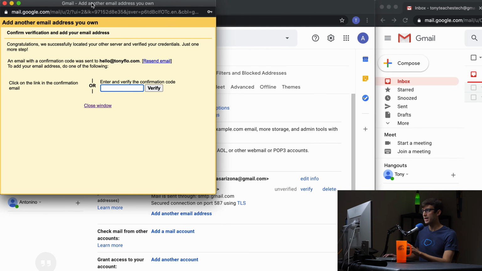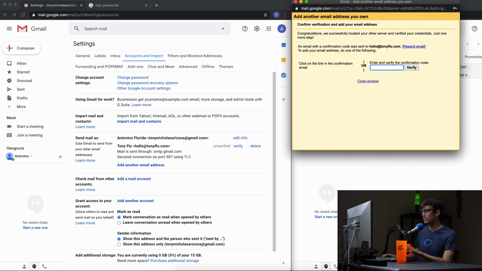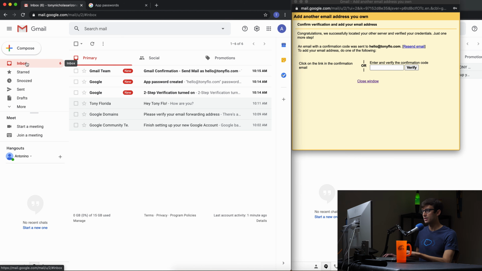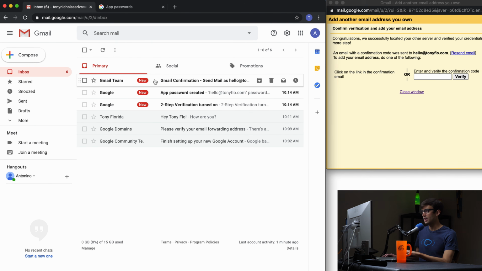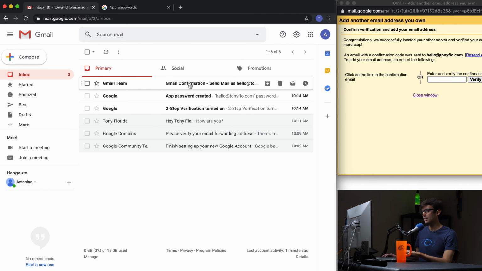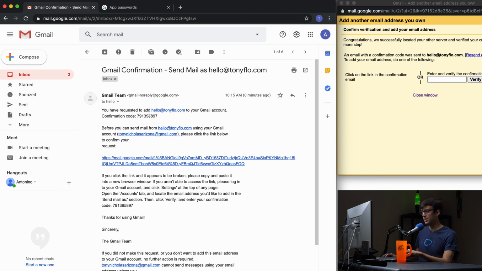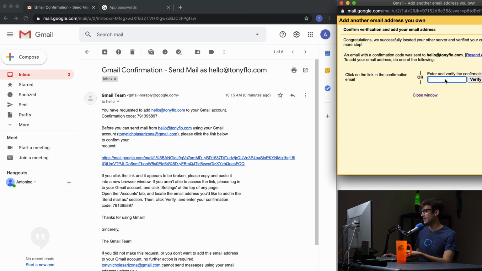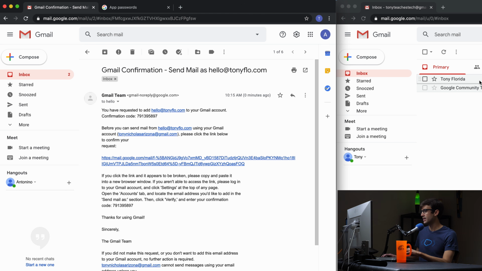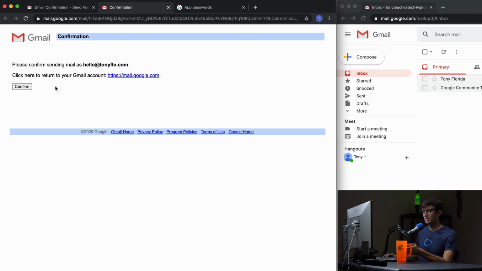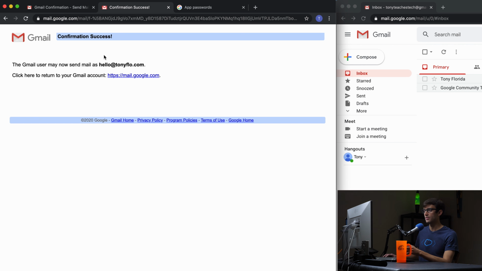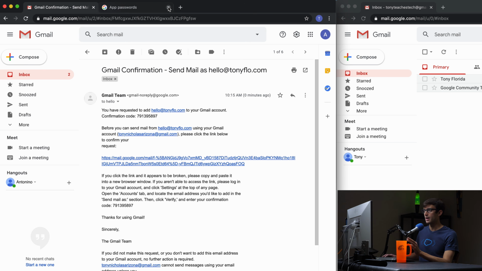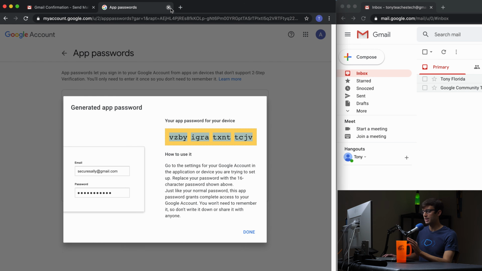So if we go back to our inbox, we'll move this out of the way. We should have an email. We'll get a couple emails actually. We're looking for the send mail as Gmail confirmation one with that confirmation code. So just copy that, paste it over here to verify. And another option is you can click on the link in here that says confirm sending mail as hello@tonyflo.com. Click on that. You can do both, doesn't matter. So we're done with that. We're done with the app passwords.